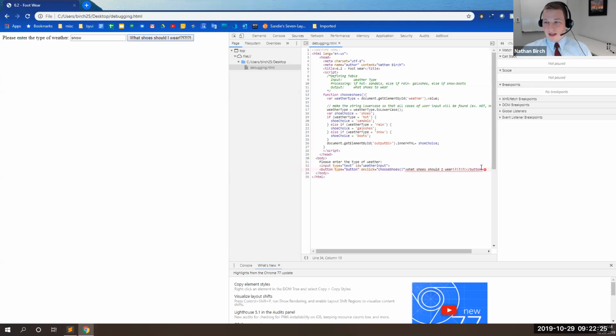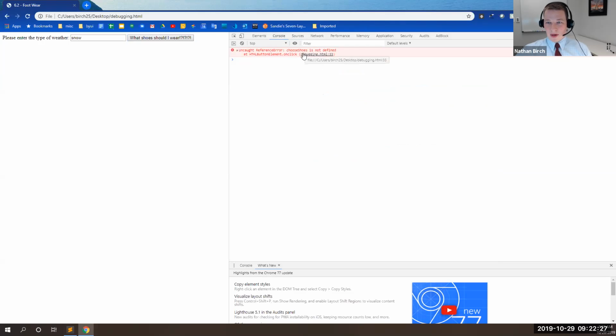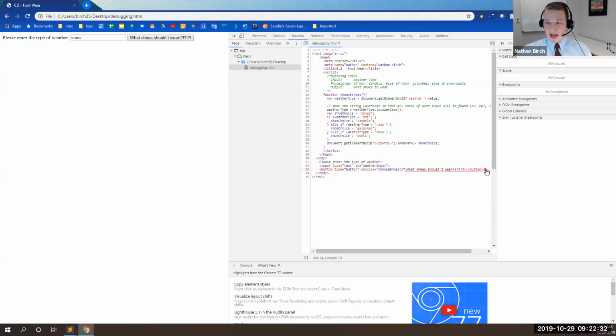I push my button. Now look at this. Now there's a big old error showing up here. I see a little red X over here. And it also shows me what line it's in here. It says uncaught reference error, choose shoes is not defined. Which means when the code first ran, it looked through all my code, it found all my variable names, all my function names and everything like that. And it did not find one called choose shoes.